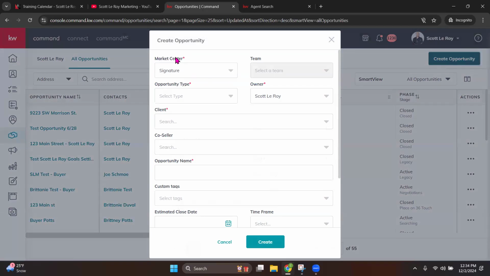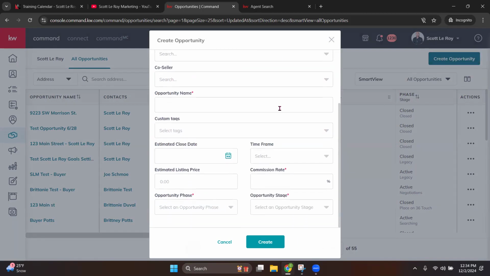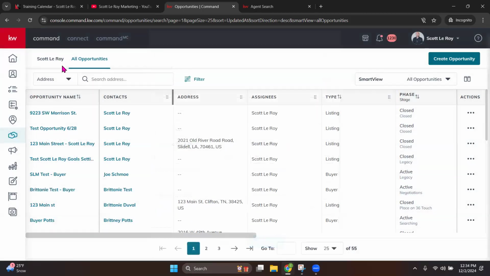So this is where you would decide the market center, what type of opportunity this is, if you're on a team or not, the client's name, and all of the other information that goes along with it.